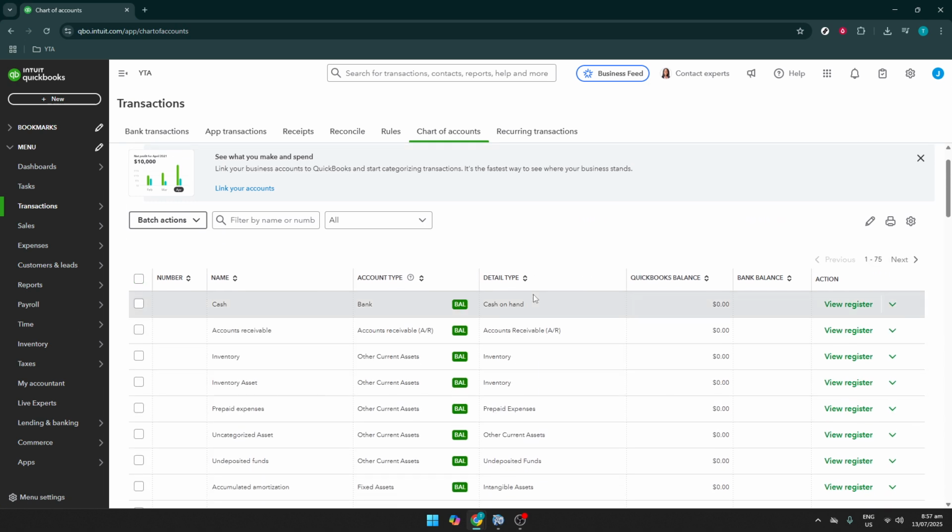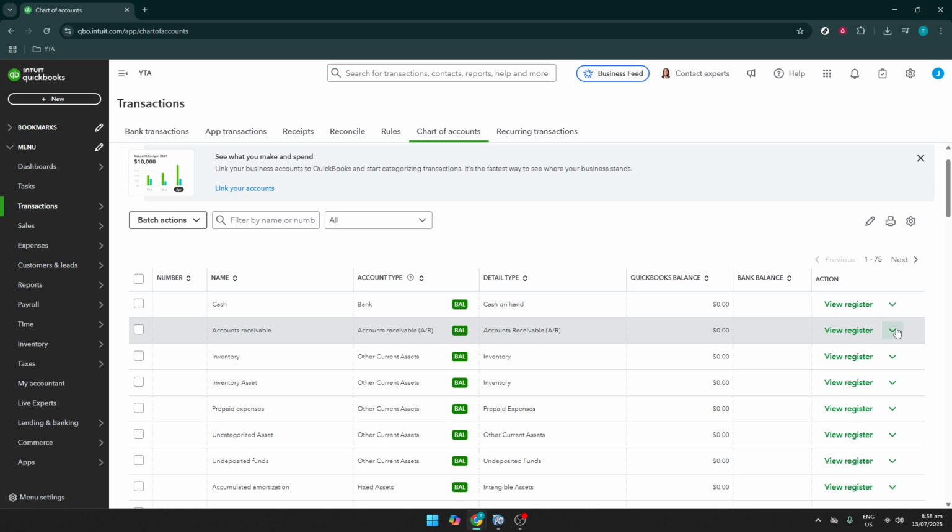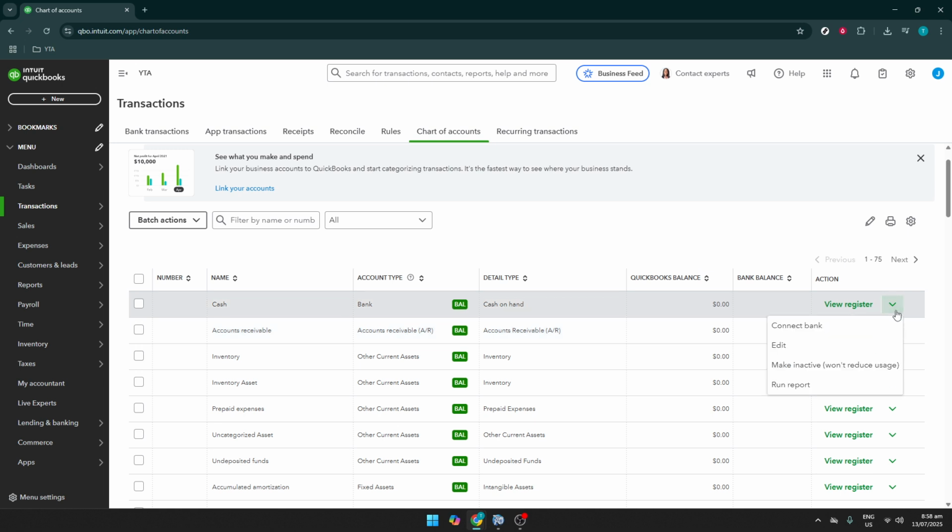To proceed with deleting or restoring an account, you'll need to interact with the account you're interested in. To do that, locate the drop-down menu, which is usually represented by a small arrow or 3 dots next to the account you want to edit. Go ahead and click on that drop-down menu. In this menu, you'll find various options that allow you to modify the selected account.